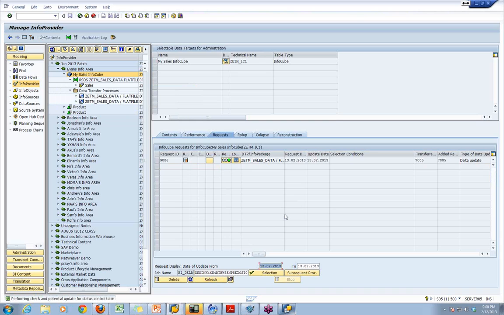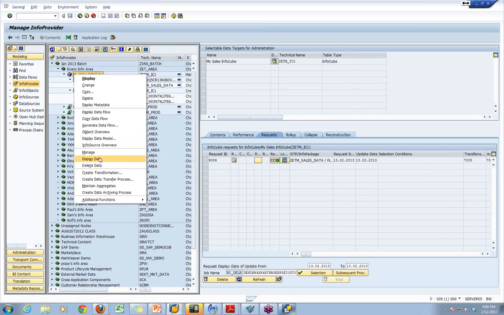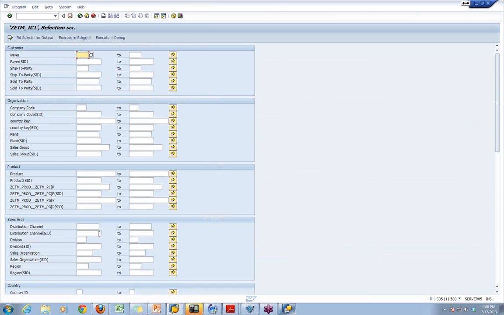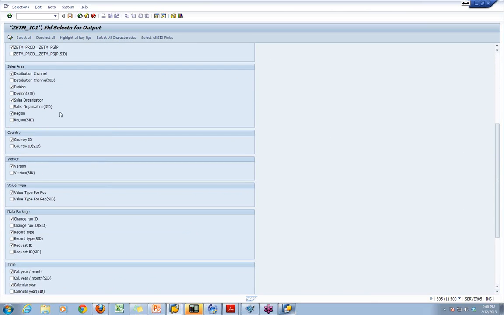All right, so this is how we do data management. Come in, right click, display. I can also come over here and just say display data. Display data will bring me straight over here. And then I can do my selection, all characteristics, and then key figures. Or I can select whatever I want.